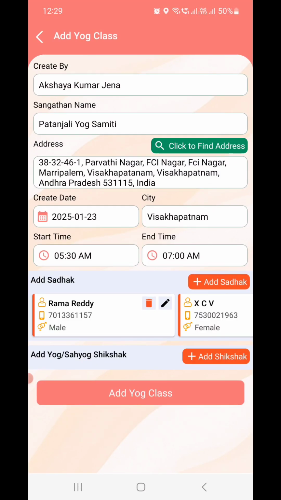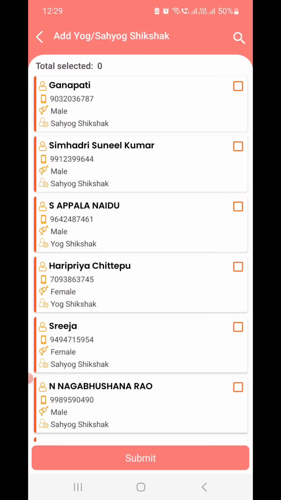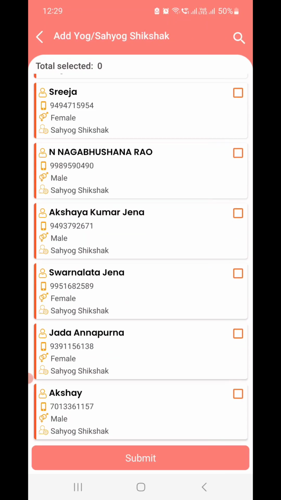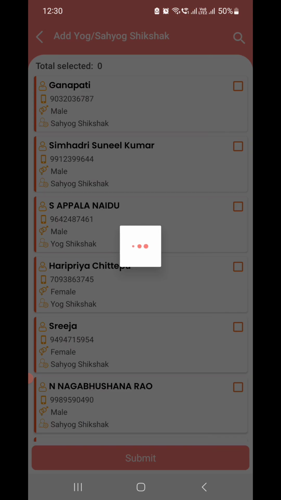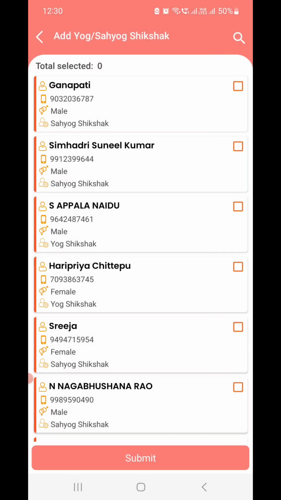Similarly, you do another sadhak. So keep adding sadhaks. In this case, I have added 2 sadhaks. Fine. Now you have to go to add Sikshak. So you add Sikshak, you add your name. If your name is not there, you add your name. Since there are so many people in this, their names are coming, but you add your name.